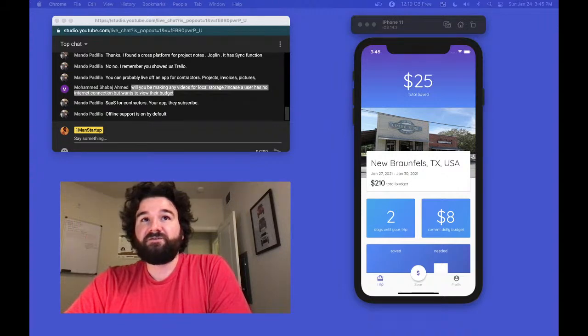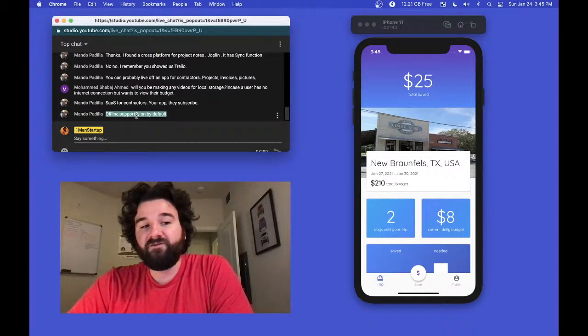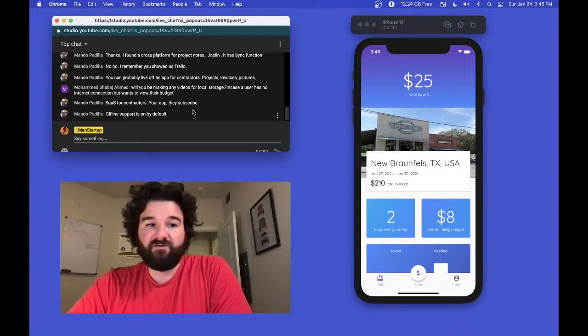Offline support is on by default in Flutter, yes, but it doesn't seamlessly work by default, at least not in my experience. But yeah, I'll look into that a bit more.